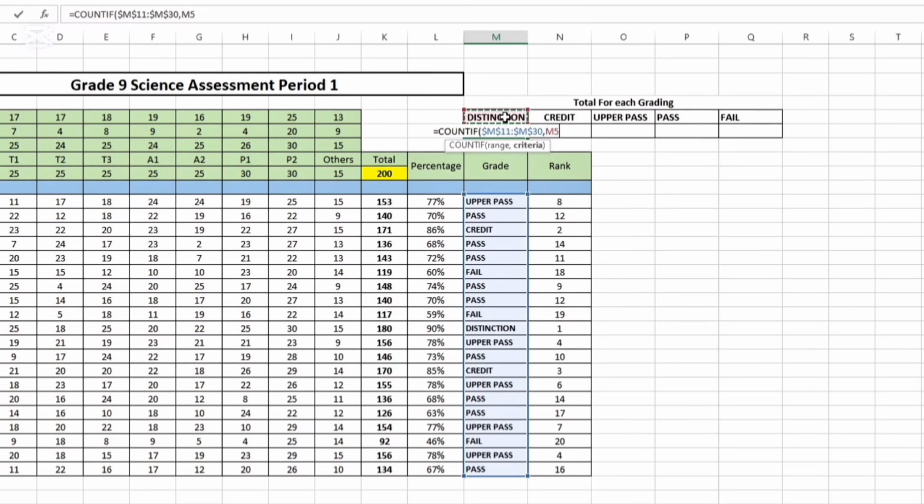Now you click on distinction. Click distinction, finished, come back to M5, put in close bracket, enter. Now you look at one of the students, it shows the same distinction. Now you drag across, and the student results are entered.